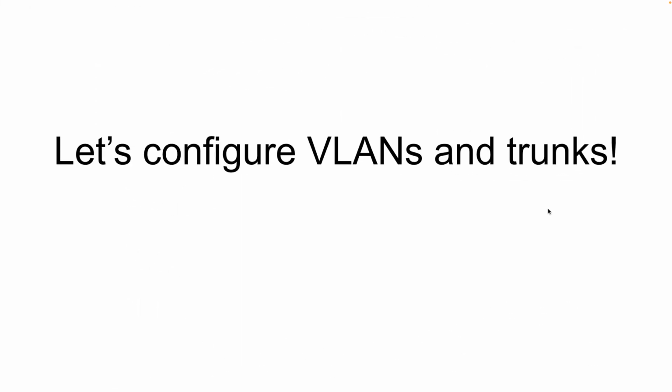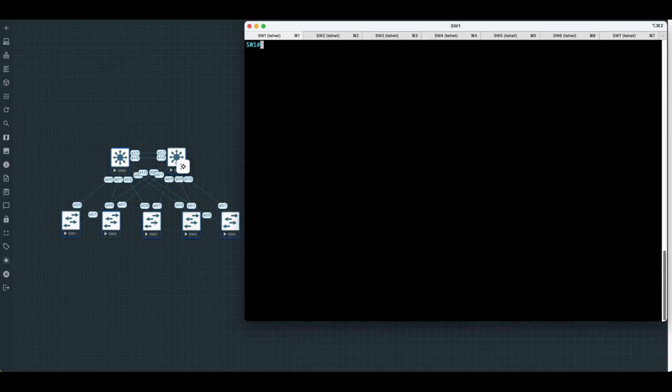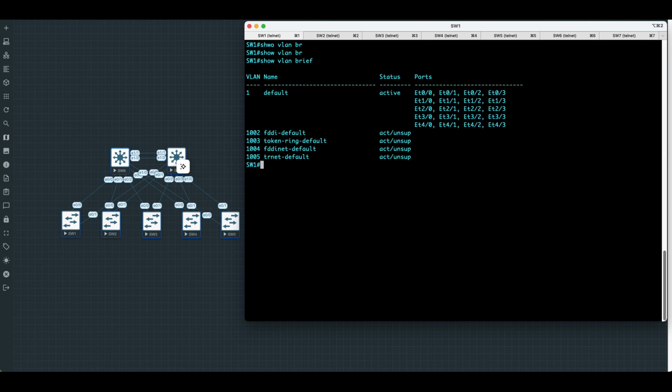Now let's configure VLANs and trunks. It's a good practice to check the current configuration before introducing any changes. So let's check what VLANs are configured on our switches. Show VLAN brief. This command gives concise output about VLANs configured on the switch as well as ports assigned to the specific VLANs. As you can see, there's only one default VLAN, VLAN number 1, and all the ports are assigned to this VLAN. So basically each new switch implements only one broadcast domain.